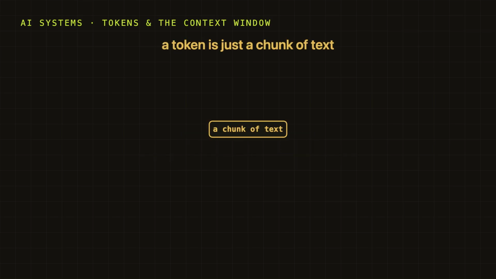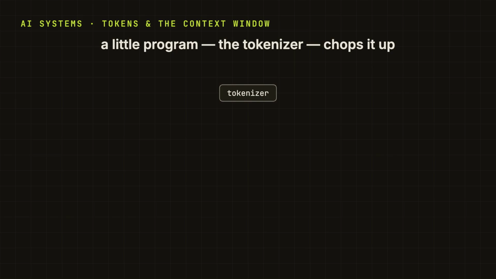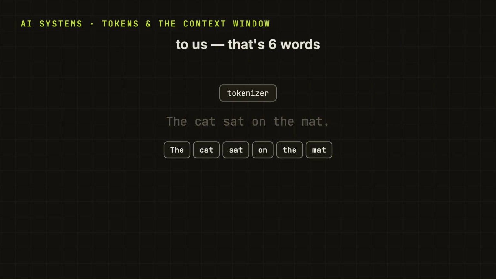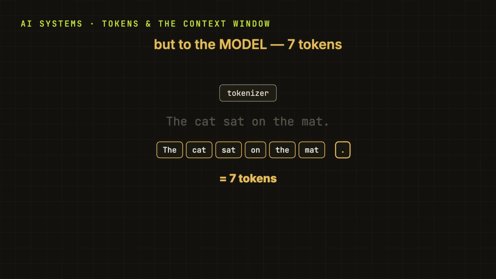So, let's actually pin it down. A token is just a chunk of text. That's the whole idea. When we send anything to one of these models, the very first thing that happens before it does anything else is a little program called a tokenizer chops our text into these chunks. So let's say we send it, the cat sat on the mat. To us, that's six words. To the model, after tokenizing, it's seven tokens. The, cat, sat, on, the, mat. And the full stop counts as its own token as well.